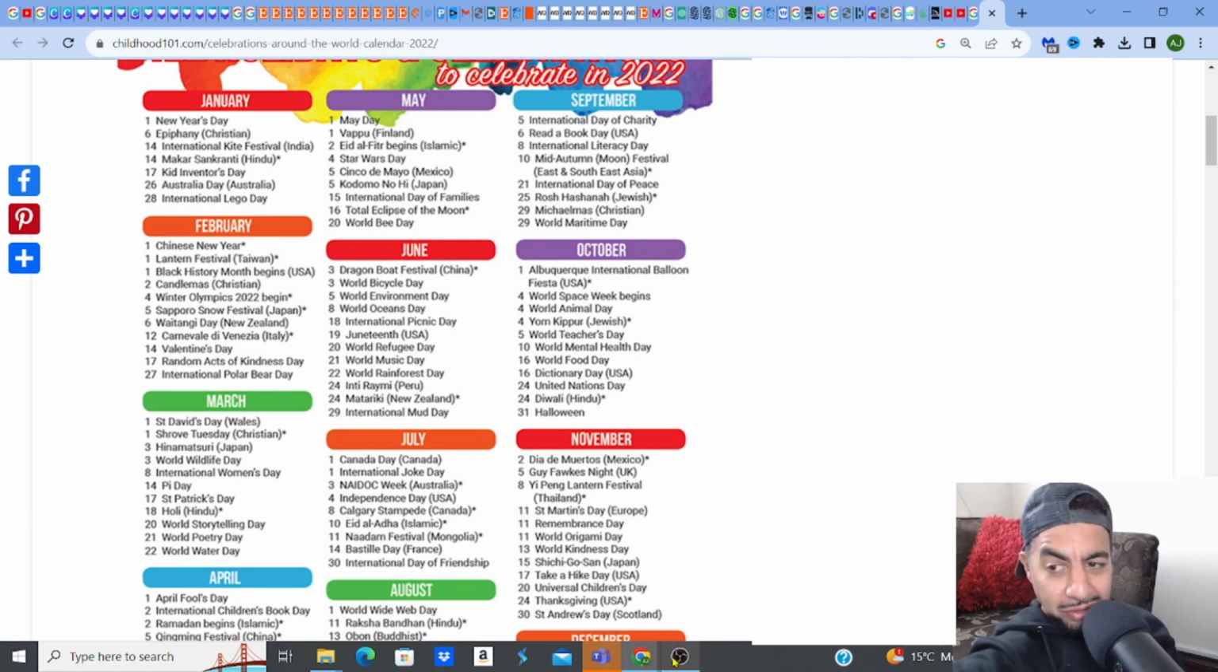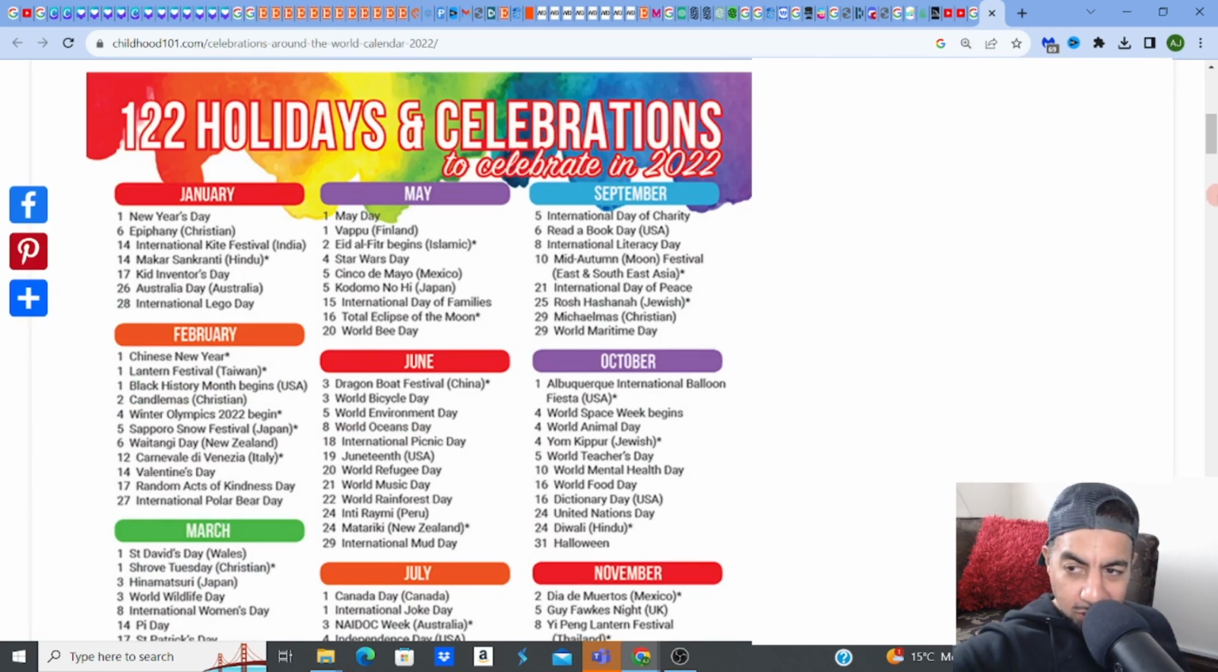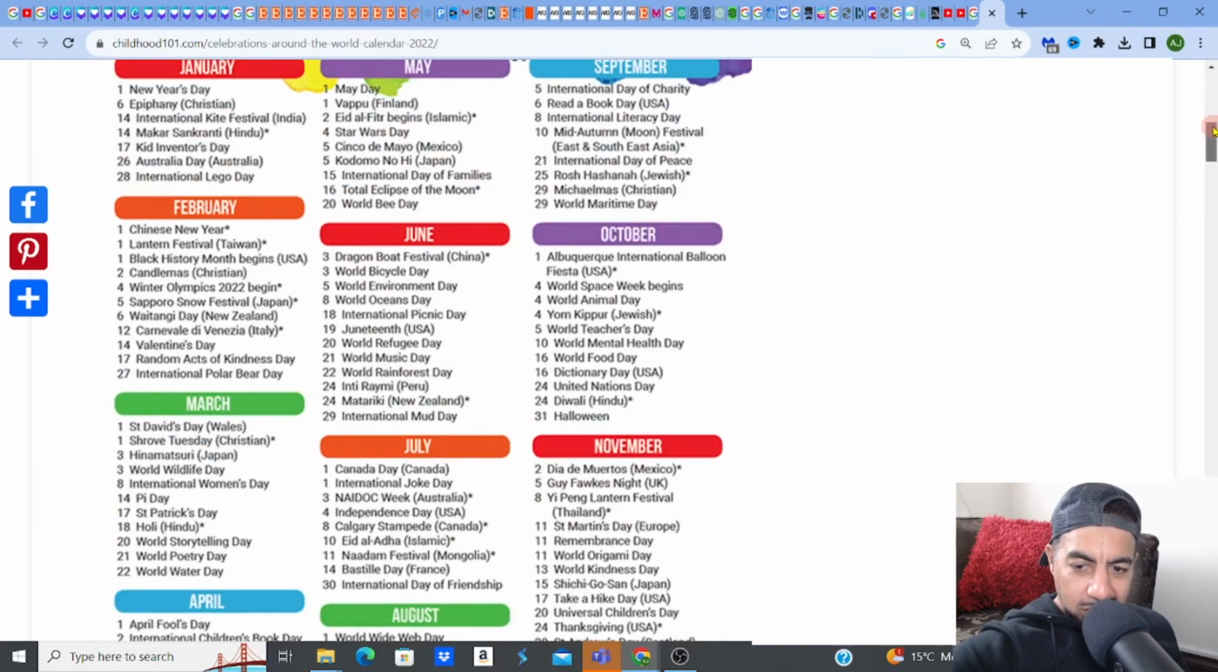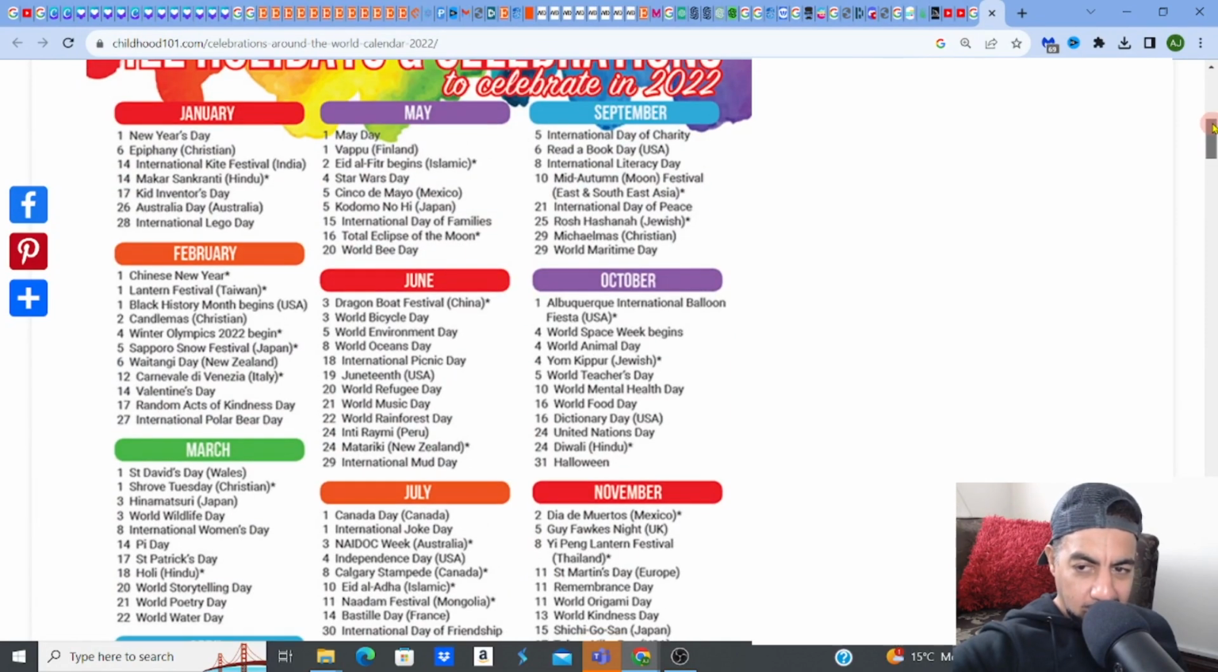So anyway, without further ado, I'm going to show you. This is a calendar of celebrations around the world. If we look at the top left, I hope you can see this properly. Let me zoom in a bit more.